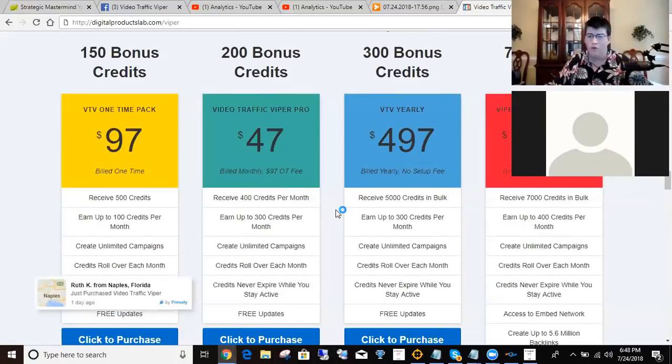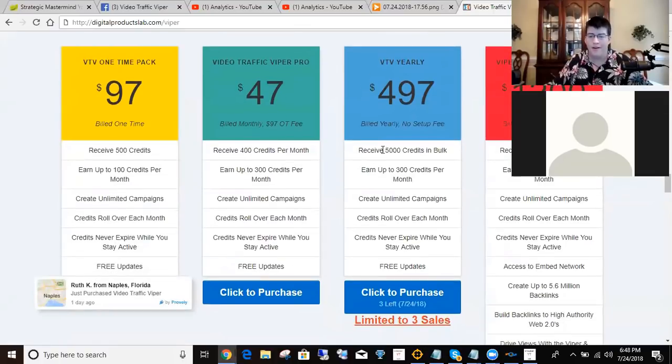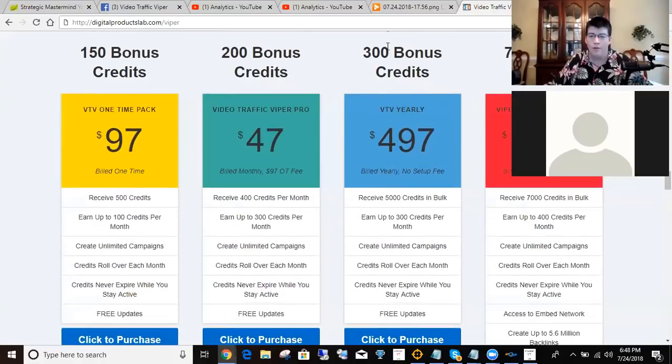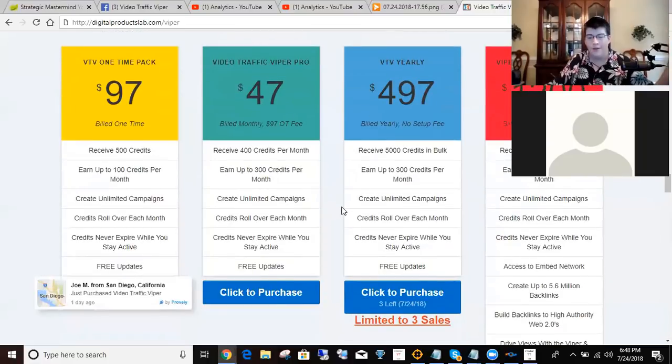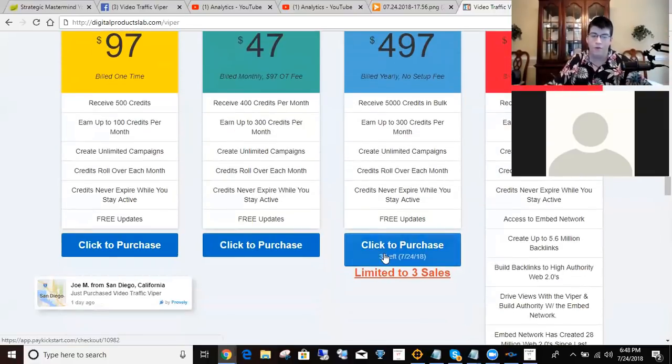A lot of people go for the yearly just because they get a ton of credits up front. So they get all of their credits for the year up front. So you get 5,000 credits in bulk, plus 300 credits on the bonus, plus 300 if they're one of the first 5 to purchase, and then the 500 credits on top of that. It's huge. And for this one, I've only limited it to 3 sells. So 3 people can get this.